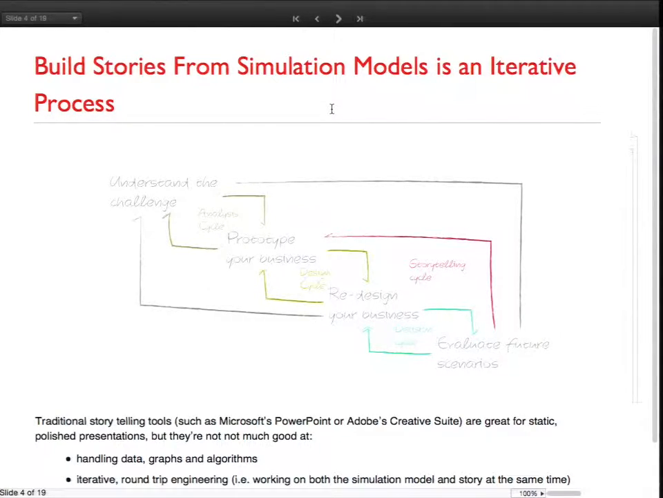Now, traditional tools, which tools do most companies use to tell stories? They use PowerPoint, right? They build PowerPoint presentations. And if they're sophisticated, they might be using something more powerful, like Adobe's Creative Suite. And I think they're great tools, and I use them a lot myself. Okay, but the problem is they're not very good, especially for this iterative part at the end.